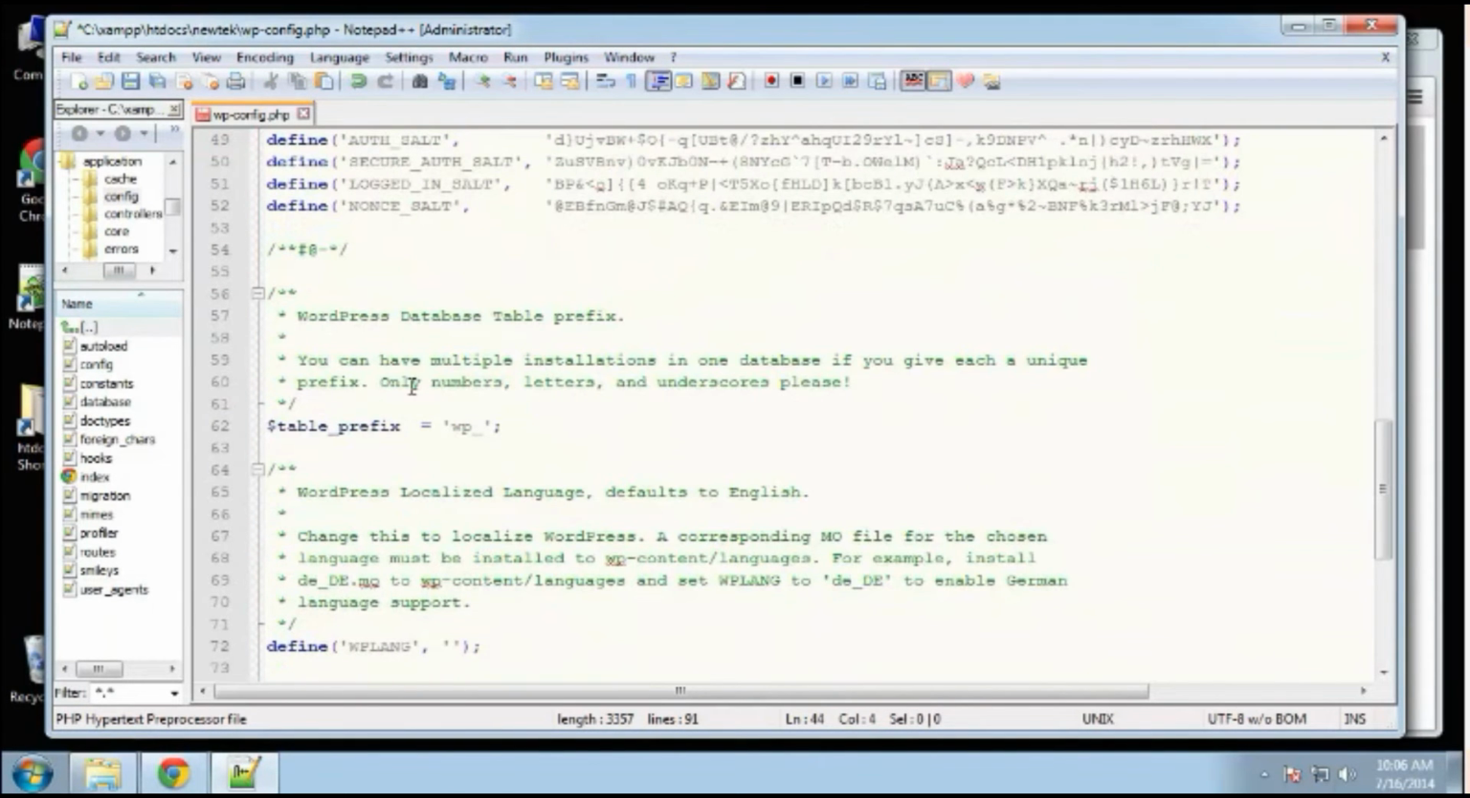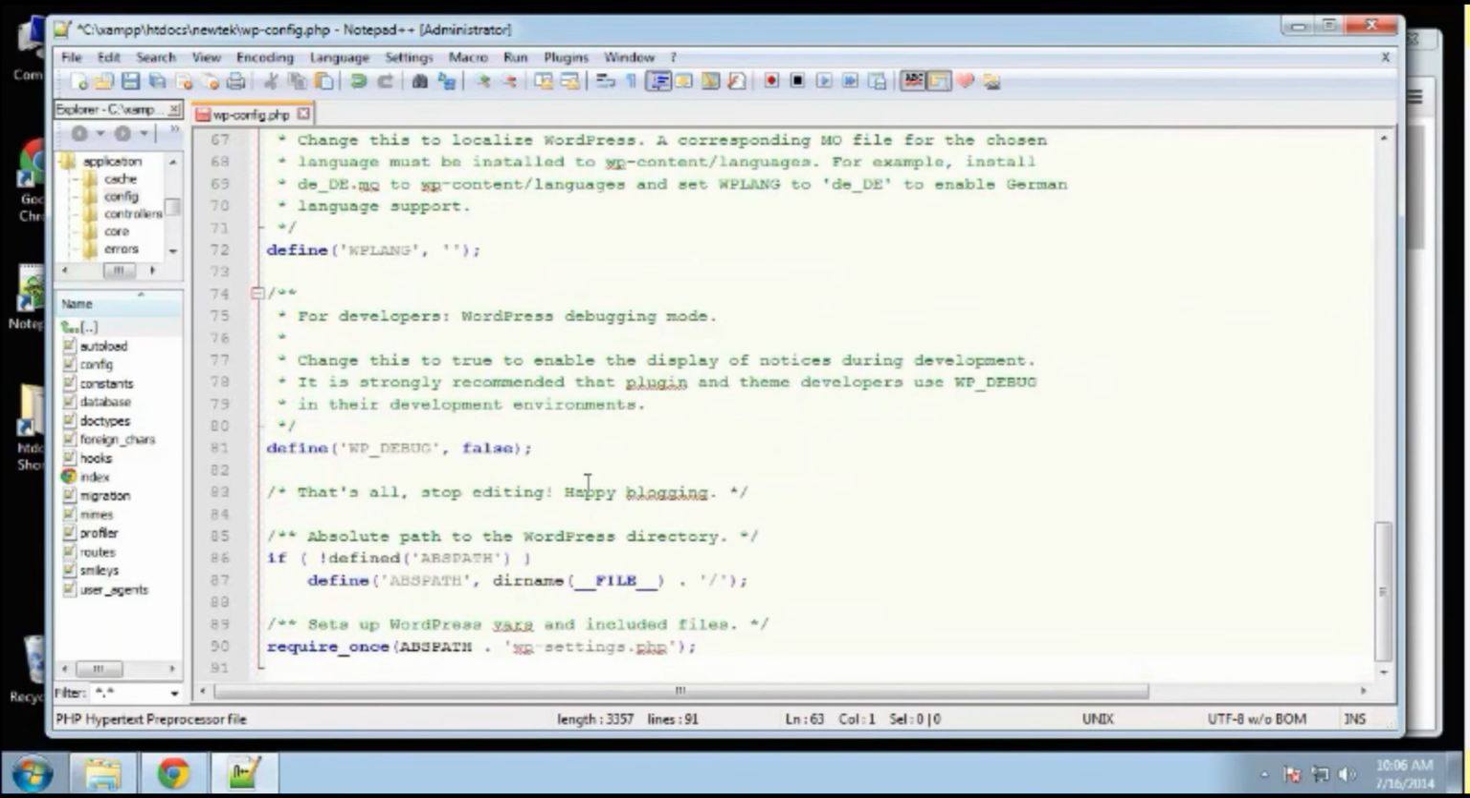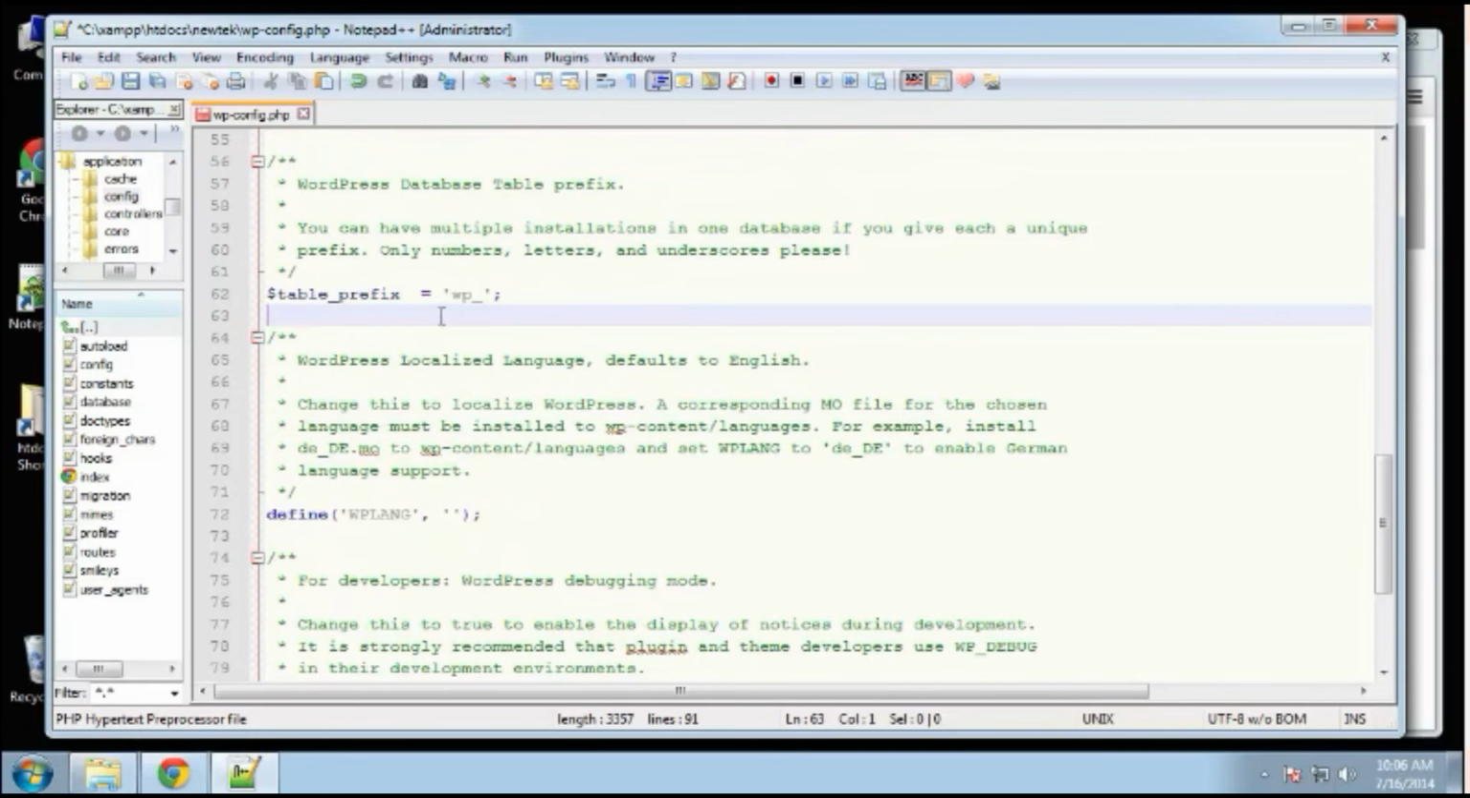Down here, another security issue is the prefix. Hackers know that the default prefix is wp_, so you may want to change that. I'm just going to leave it because we don't really need to do that, but if it's a production site, I'd suggest changing this. All right, so I'm going to save that.